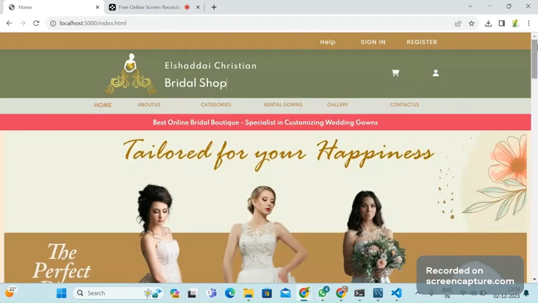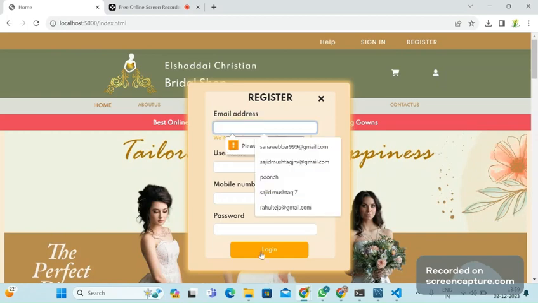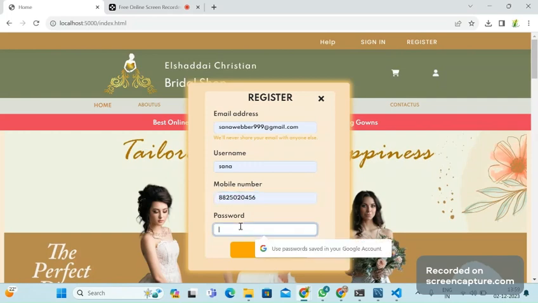This is the home page. On home page, we have to do the login also. So we need to register first. Without registering, if you do login, it will not go to the next. So you just register your email ID, your name, mobile number, and your password.